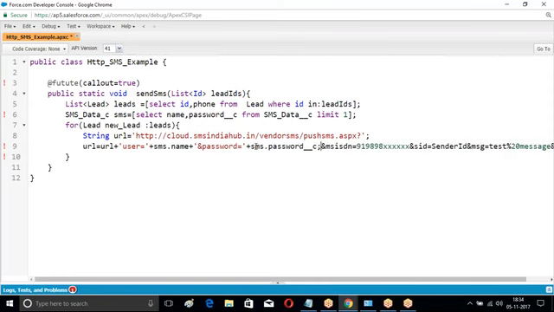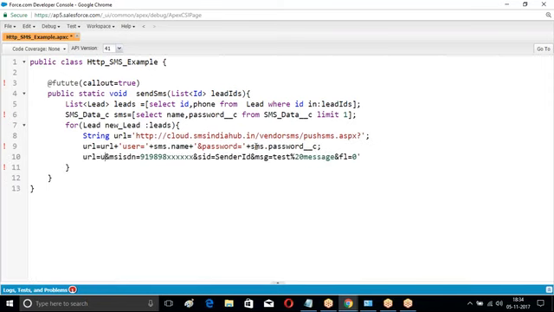Plus URL equal to URL plus mobile ID. So what is the mobile number you're getting? Whoever is the lead, new lead dot phone. What is the phone number of lead that we are giving? Who is the sender? The sender should not be more than 6 characters. So I'm giving here some cap integration and the message you want to send.